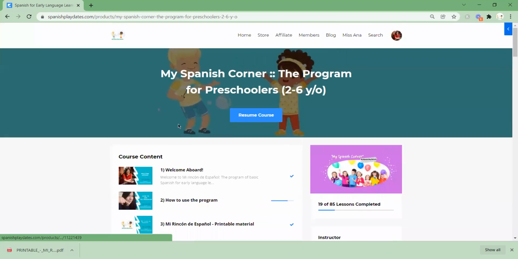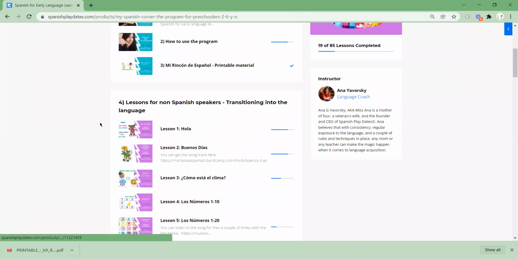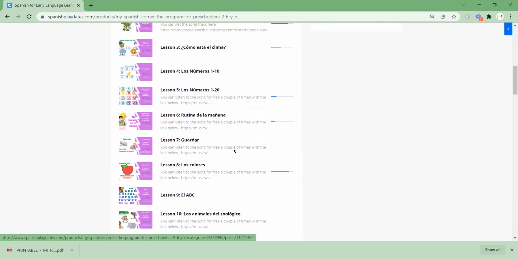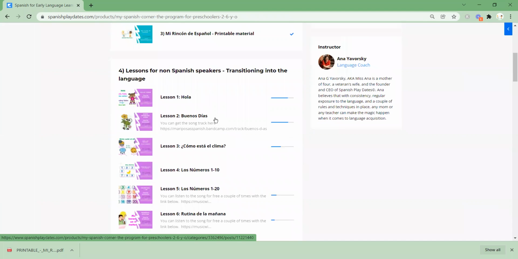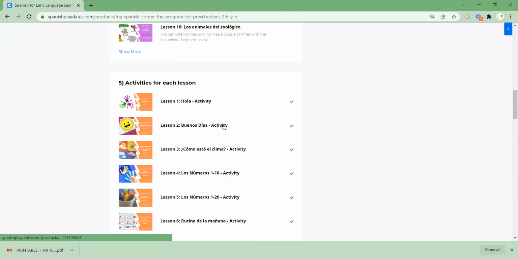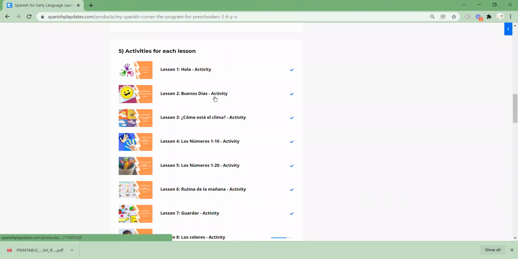Okay, so you go through the purple lessons, and then when you are ready, you can mix and match these classes. For example, lesson 1 is hola. You can do this lesson transitioning into the language, and then you can do the same lesson but with an activity. We work on an activity where we do handprints here. Lesson 2 is about good morning, and then you use the buenos días song here, and then we do the activity. This is where I explain in Spanish and English, and this is where we do only Spanish, the activity.